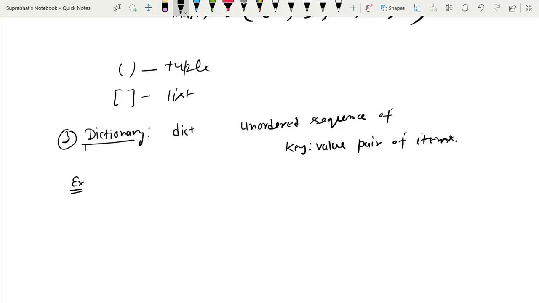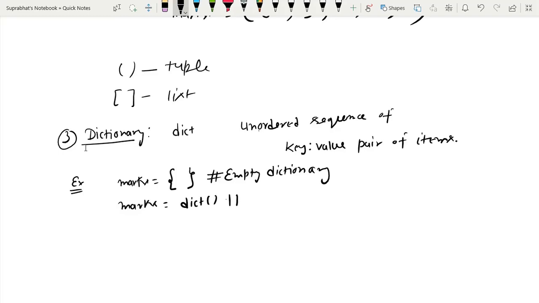You just type suppose marks I have to taken, and I will use curly braces for dictionary. This will create empty dictionary, and if I will use marks, I will use dict, it will also create empty dictionary. Okay.